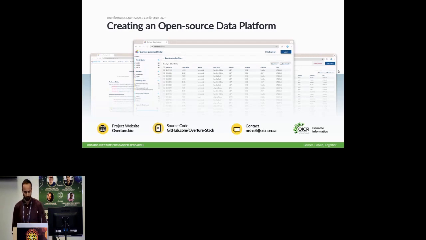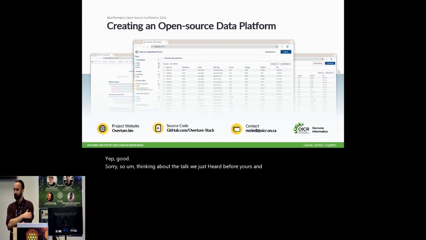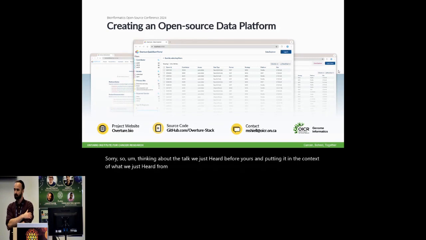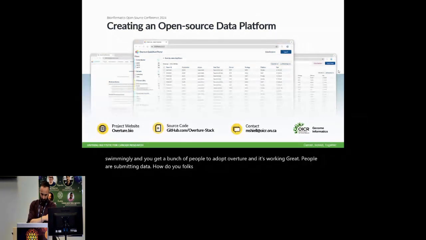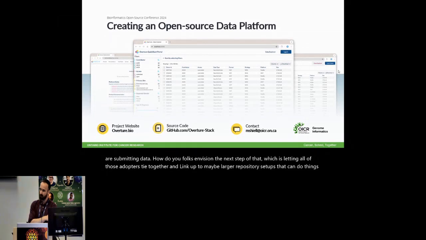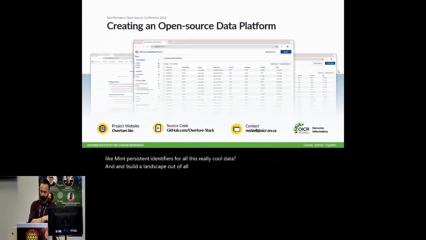Yep, go ahead. Thanks. So thinking about the talk we just heard before yours and putting it in the context of what we just heard from you, let's assume that a lot of what you just talked about goes swimmingly and you get a bunch of people to adopt Overture and it's working great. People are submitting data. How do you folks envision the next step of that, which is letting all of those adopters tie together and link up to maybe larger repository setups that can do things like mint persistent identifiers for all this really cool data and build a landscape out of all of the individual adoptions?